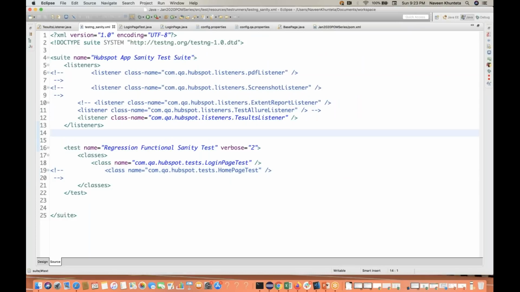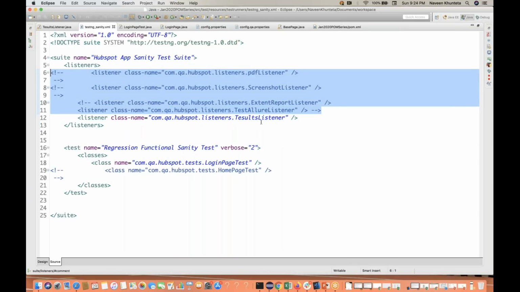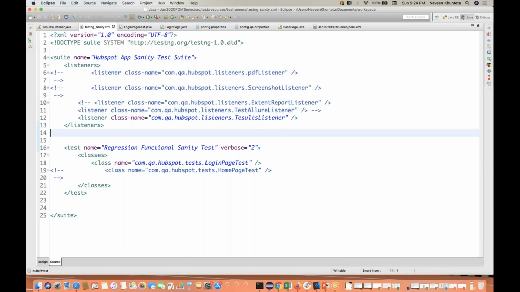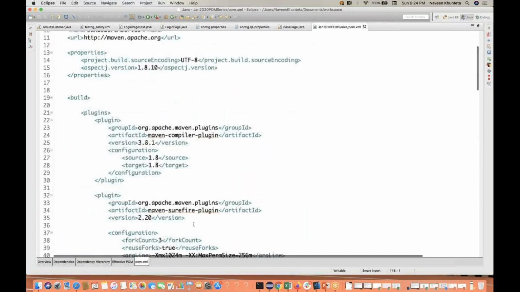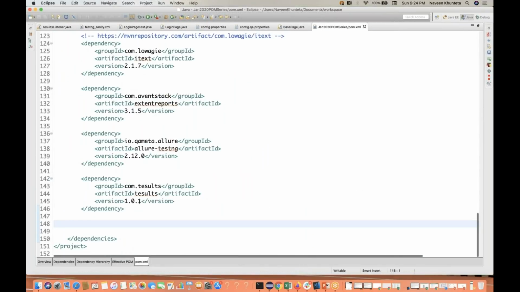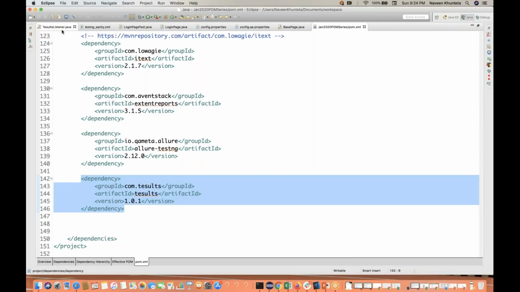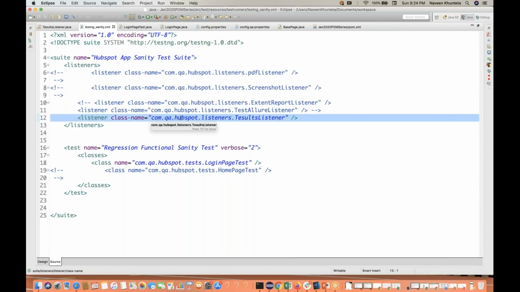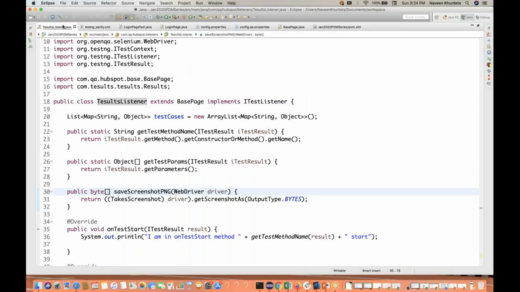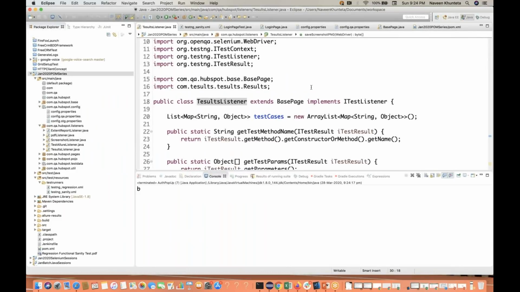You can see I have created all the different types of listeners: PDF listener, screenshot listener, extent report listener, test results listener. So these are the five or six listeners I'm using. But for this webinar, I'm going to comment out all these listeners and just add this ResultsListener.java, the custom listener that I've created. Make sure you add this particular dependency as well, that I have already shown you. This is the dependency you need to add for this listener in your project. And this listener entry, you make in your sanity.xml file like this. And that's it. Then you just need to execute your test cases and we will show you the report.